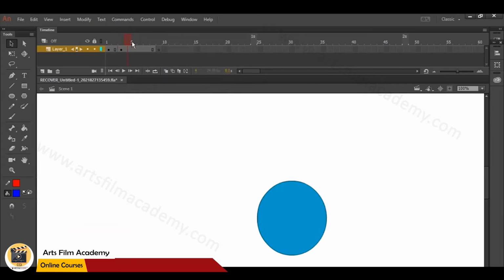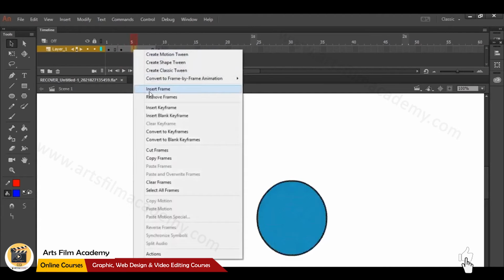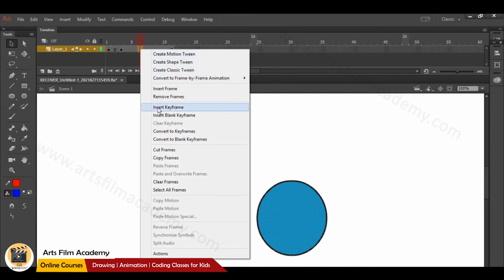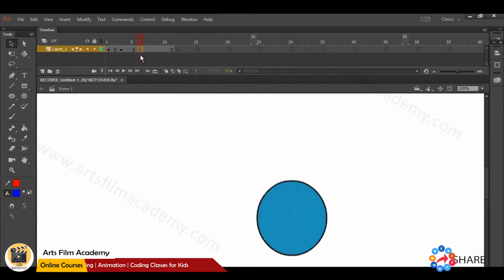And anytime in between you can add a keyframe: click, right click, insert frame, and the exposure is extended forward. You notice at the 10th frame, right click, insert frame, it is moving. Or anytime you can right click, insert keyframe. Now it is a keyframe. So all these things are very easy.